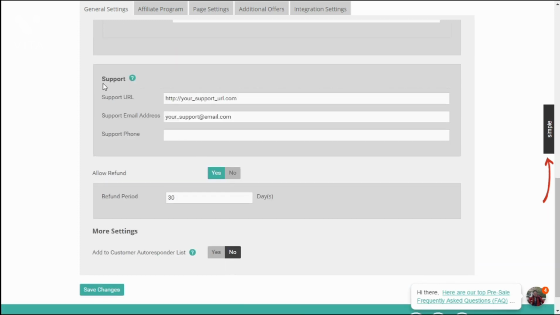Next up, support. You can insert your link here or your email address to enable customers to reach you personally when needed. You can key in your email address and phone number.